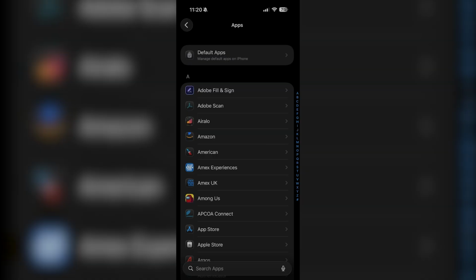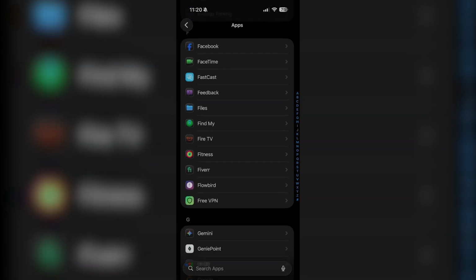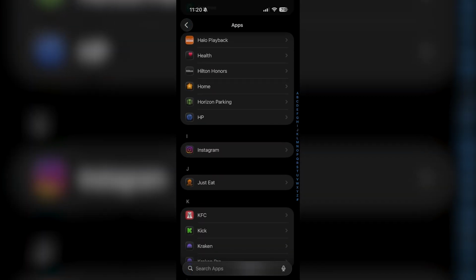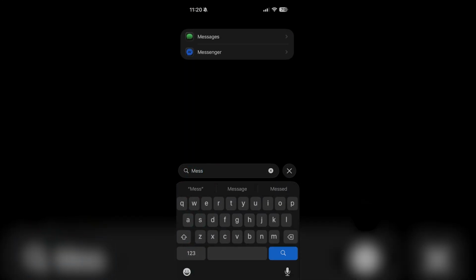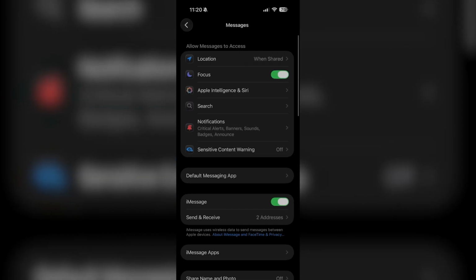Now, at this point, you just want to look for your Messages application. You can scroll down if you want to, or you can just go to Search Apps at the bottom and type in Messages, and you're going to see your main iPhone Messages app. Go ahead and click on that.